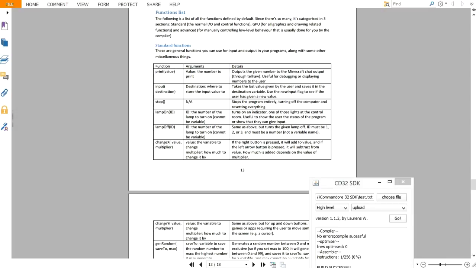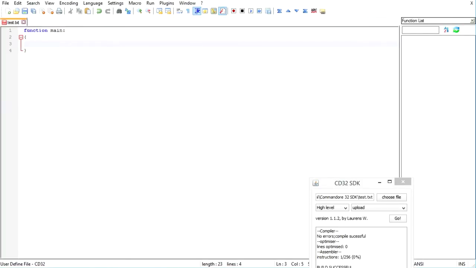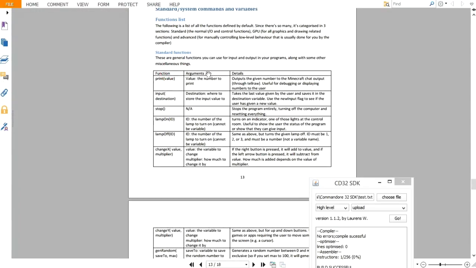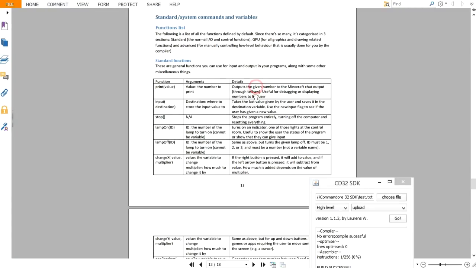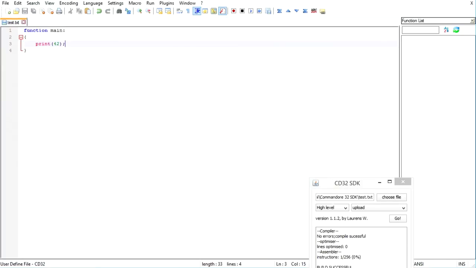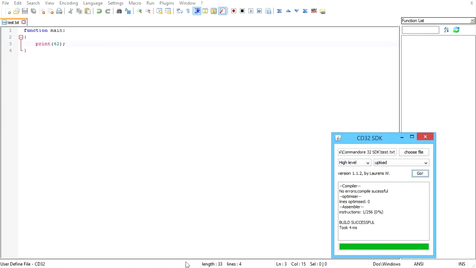So yeah, there's two kind of things you can do. You can do variable setting and you can run functions, or for now that's what we're going to be doing with. So go print and then you enter your number, say 42, and you end every line with a semicolon. So that's something you need to remember. So as the manual tells us, the value given in the brackets will be printed out to the Minecraft chat output. So now that we have this little program, let's try and upload it.